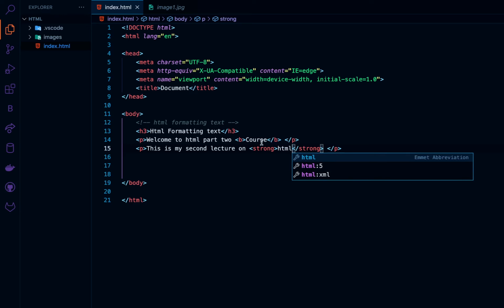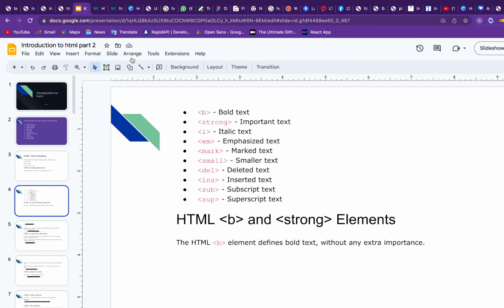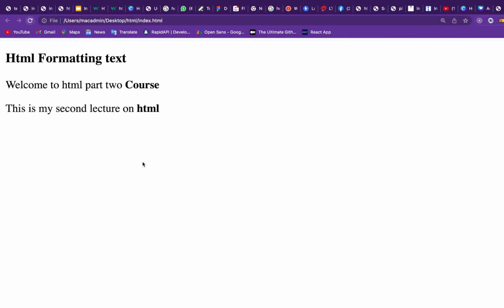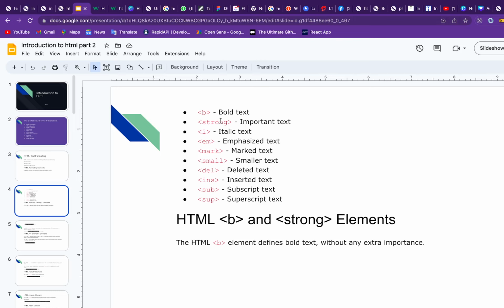So let's save it and go back to our browser and refresh. So if you look at it, strong is more like bold. So in recent times, instead of using the bold element, we developers use strong. So strong is more like bold, basically an important text, but it's still the same thing as bold. I think strong was newly introduced to replace bold. So you can either use strong or bold. So let's move to the next one.